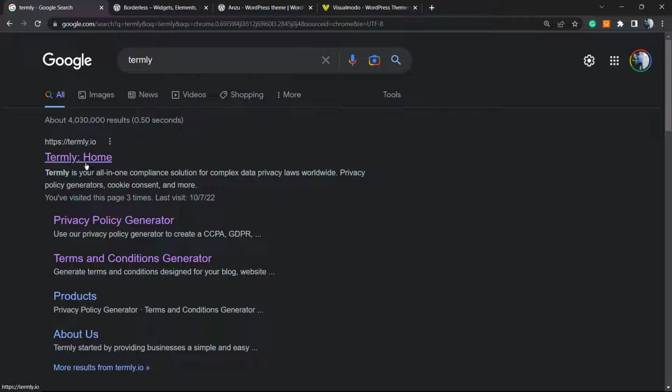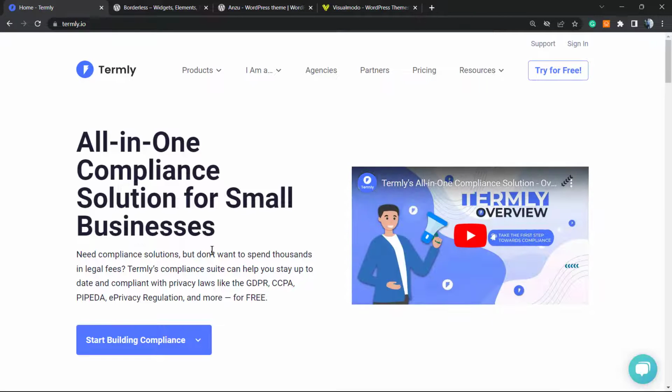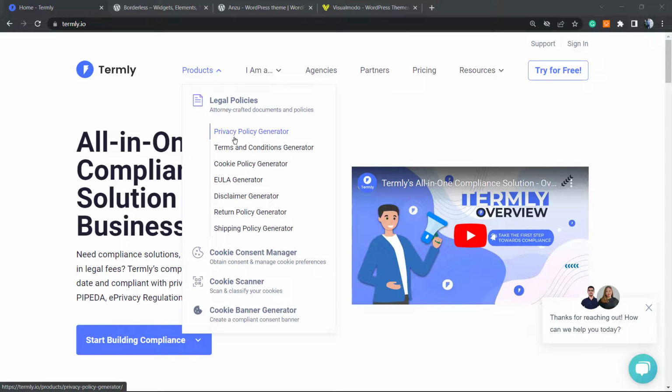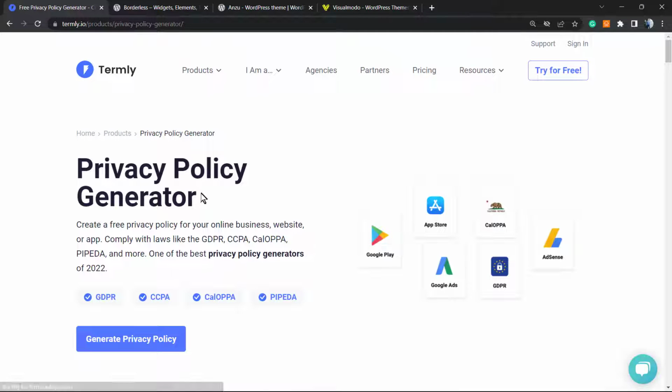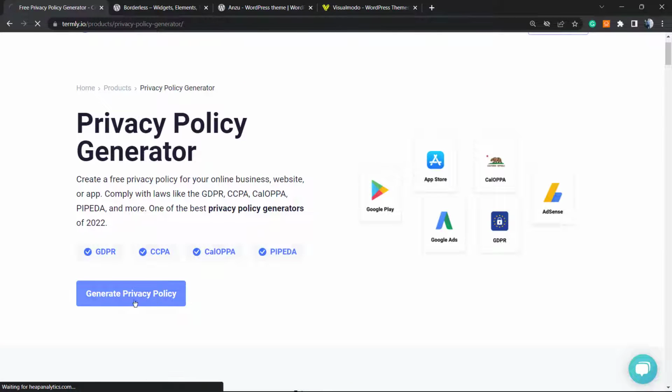Let's go. Go to Google, type Termly, click right here, okay? We already have a video explaining how to use this tool in order to create the e-commerce terms and conditions, but in this video, we're gonna be creating or generating our privacy policy, okay? And how to do this? Product, in the menu, privacy policy generator. This is the one that we are looking for. And we're gonna click on generate privacy policy.